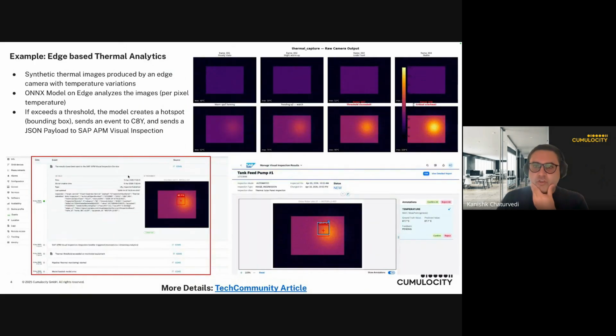So let me quickly show you one concrete example that we are building together with SAP. As I mentioned, it is a thermal analytics use case, and the setup looks like this. We will have a thermal infrared camera connected to a device that runs thin-edge. And thermal cameras, if you don't know, produce something called radiometric images. That means every pixel in the image carries an actual temperature value, not just an image.